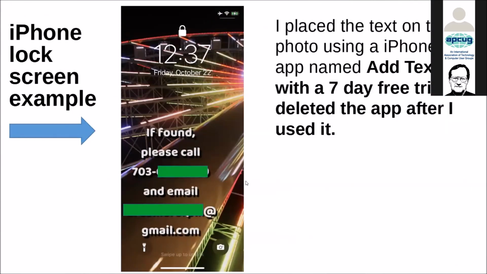Now we're going to do the same thing for iPhones. This is an iPhone lock screen example. Once again, I've blocked out the details of the phone number to call and the email address to write to. I created this using an iPhone app called Add Text, and it had a 7-day free trial. It is not a free app. If you use it after the 7th day, then you have to pay money for it. But I only needed it for this one purpose, and then I deleted it. So that's something you can consider doing.